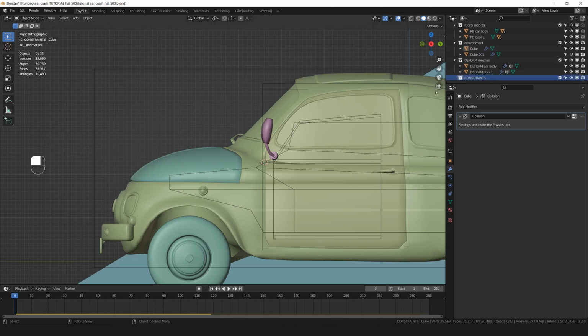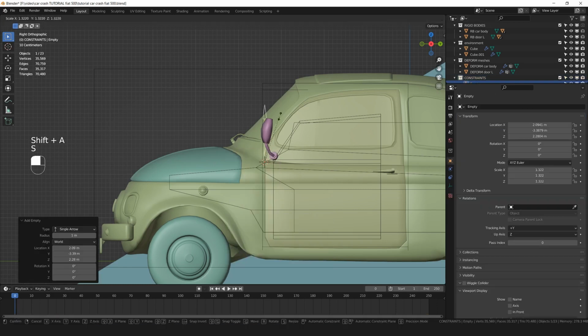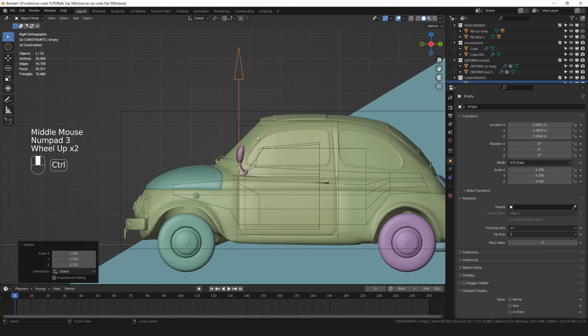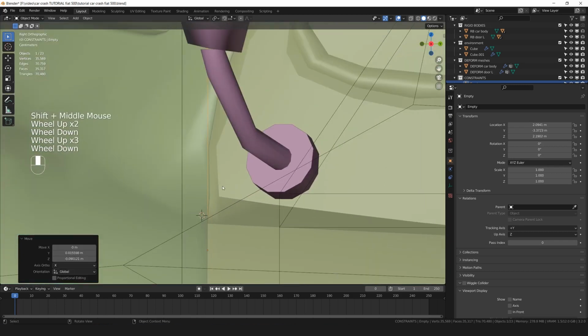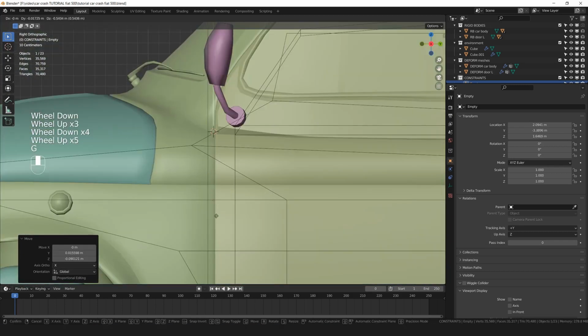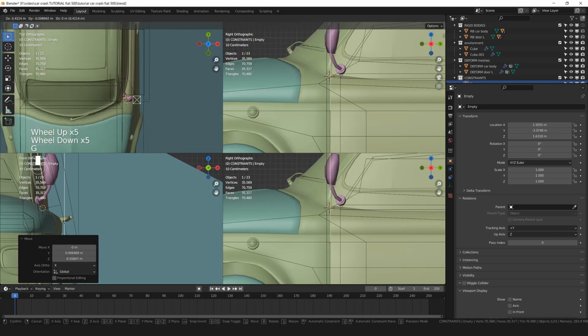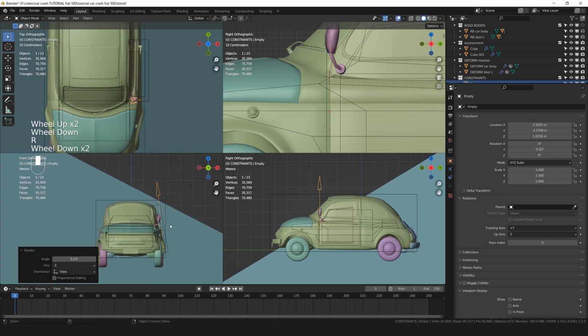With this collection selected, I'm gonna press Shift A, add in an empty, single arrow, press S to scale it. I want the constraint to be very big so that we can easily see them every time we need to tweak them a little bit. Control A, apply scale. Try to place this constraint in the line of the door, like here. Something like here. So we can move it a little bit outside from the top view. Something like here, I think. And we can eventually rotate a little bit this constraint like this, just a little bit.